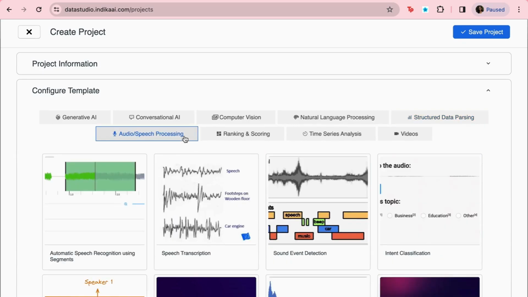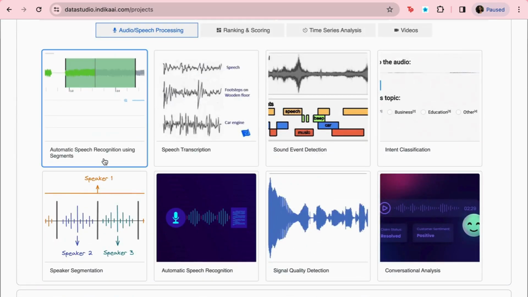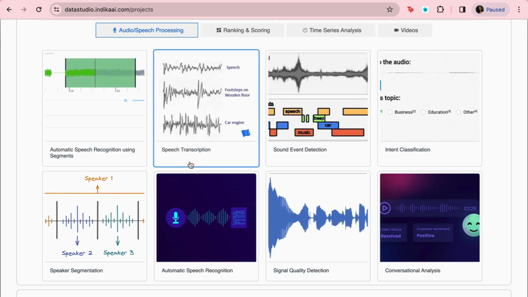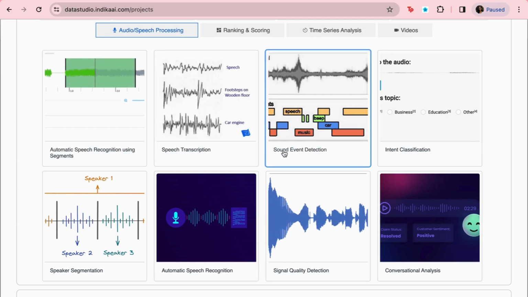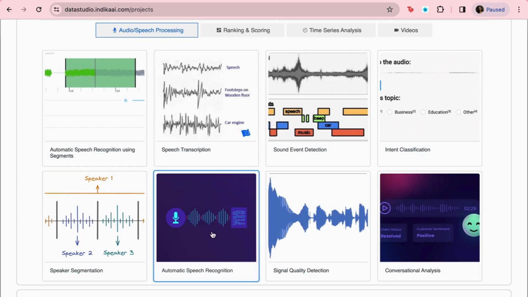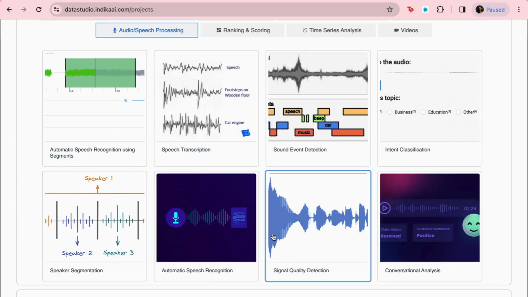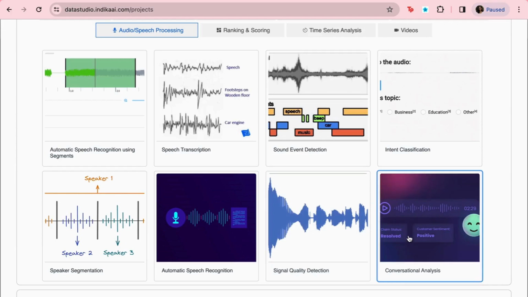Under Audio or Speech Processing, we have Automatic Speech Recognition using segments, Speech Transcription, Sound Event Detection, Intent Classification, Speaker Segmentation, Automatic Speech Recognition, Signal Quality Detection, and Conversational Analysis.